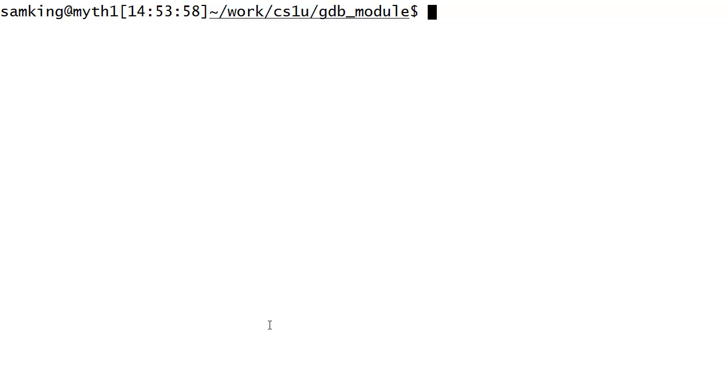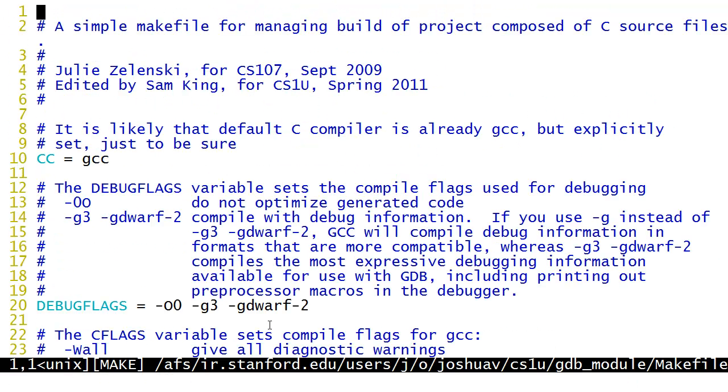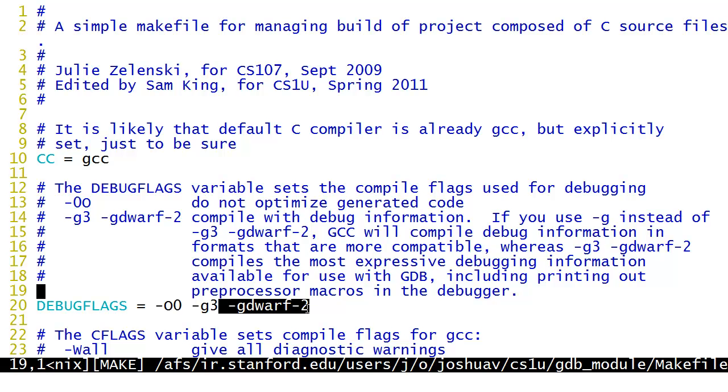It'll just go in there, and we can do whatever we want. For the rest of these videos, however, we won't just be using gcc -g, we'll actually be using a makefile. So you can see here we have a makefile, and instead of just doing the regular -g, we use -g3, which says compile with level 3 debugging information, which is basically saying instead of compiling it so that all debuggers, even ones that aren't GDB, will be able to use it, we'll compile more expressive information that GDB will be able to use. And -gdwarf-2 is the executable debugging file format that GDB uses.